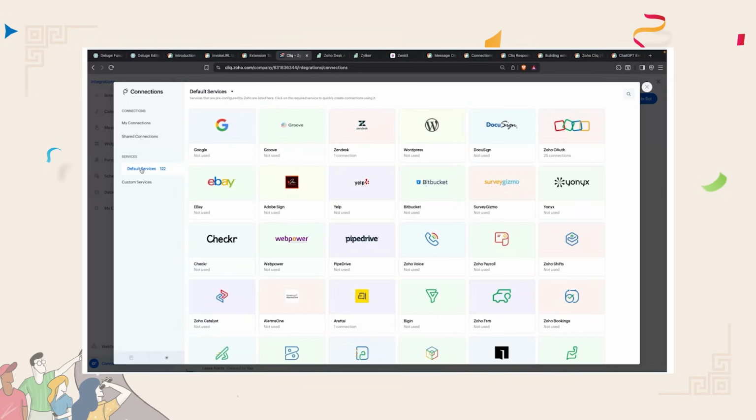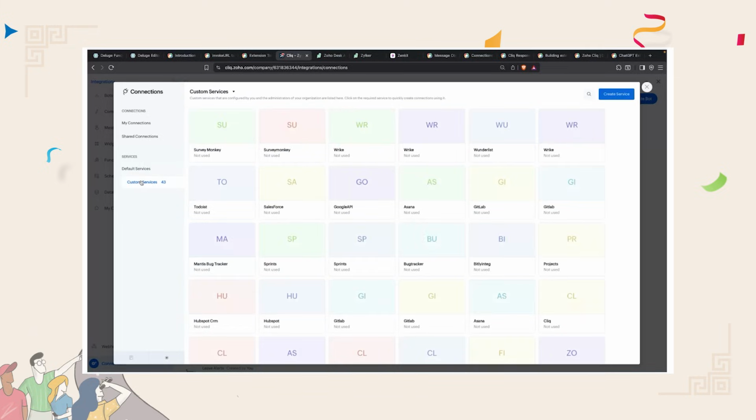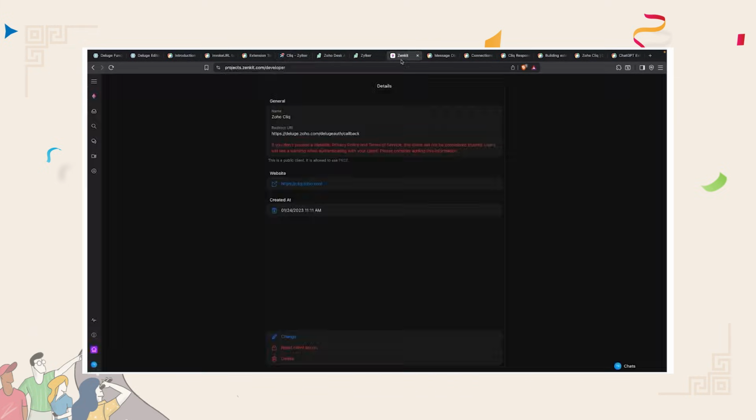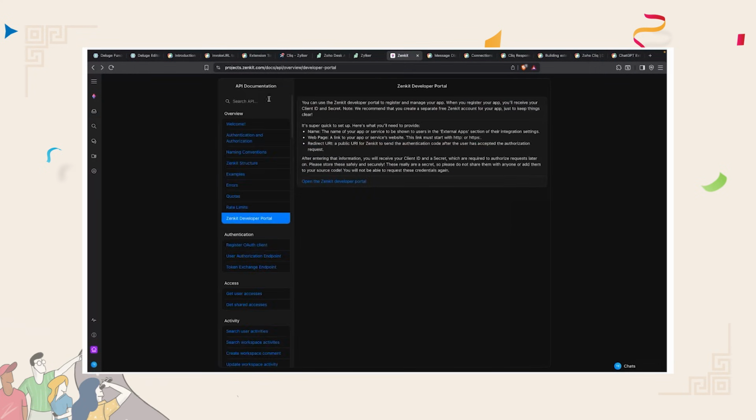But what if the application which you want to integrate is missing here? So in this case, custom services come into place. So for example, let's take the example of ZenKit. So ZenKit is a project management tool. So it's not available in the default service list.